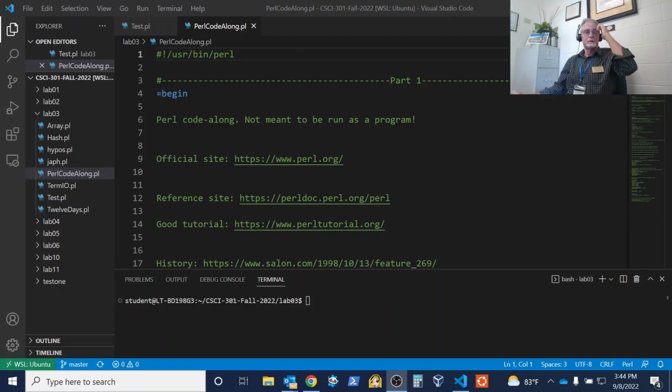Okay, the first thing you do is you look at your basic sources. And what we have here is PerlCodeAlong.pl. It's commonly a Perl program file, but you do not want to run it as such. It's just snippets of various code.